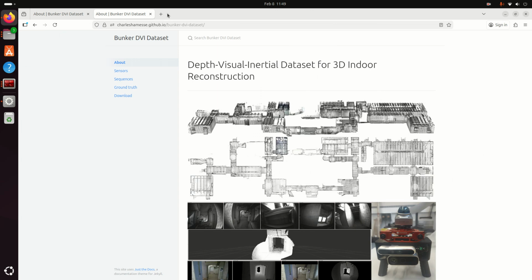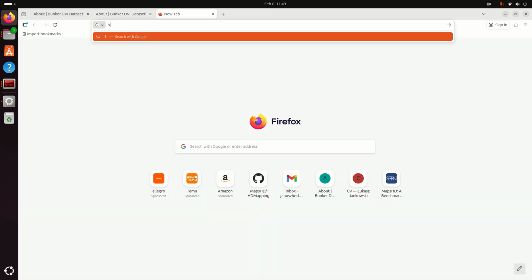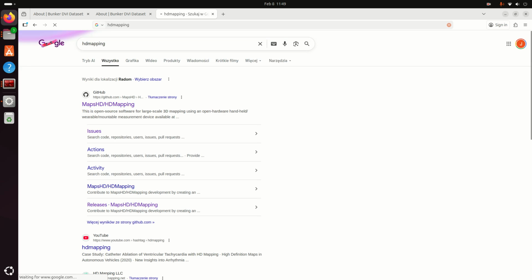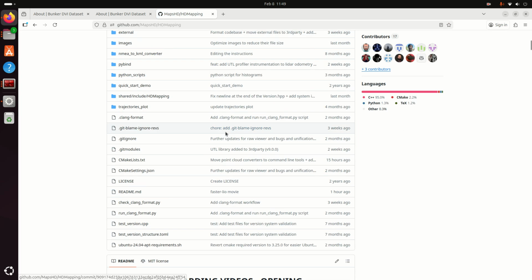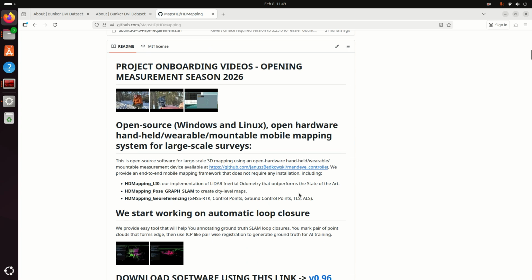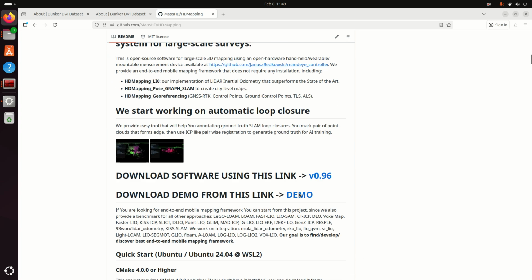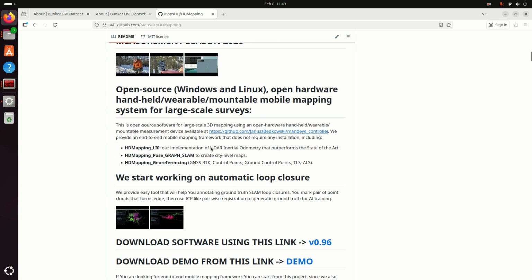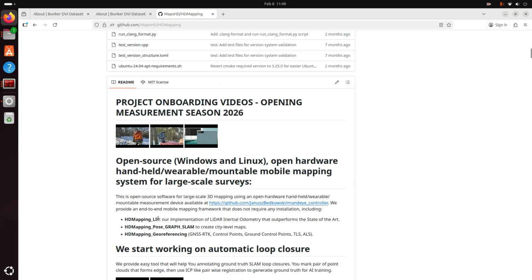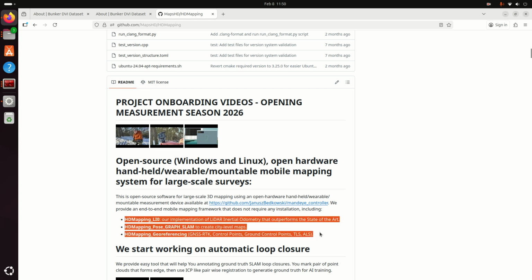I will go back to our project, HDMapping. What you can see in this project is that our goal is to find, develop, discover the best end-to-end mobile mapping framework. We start from our own solution. We provide our own LiDAR odometry, pose graph SLAM, and georeferencing. This set of tools is semi-automatic.